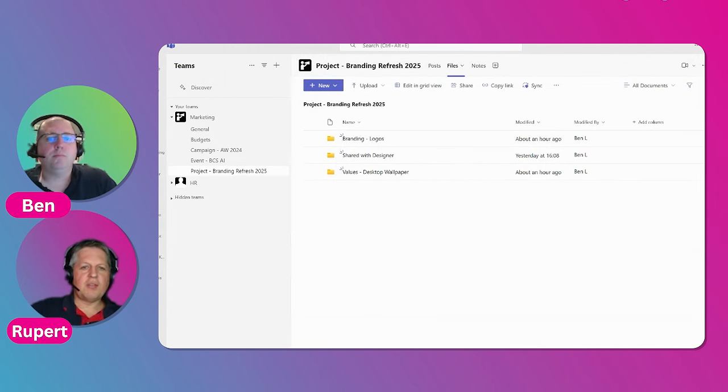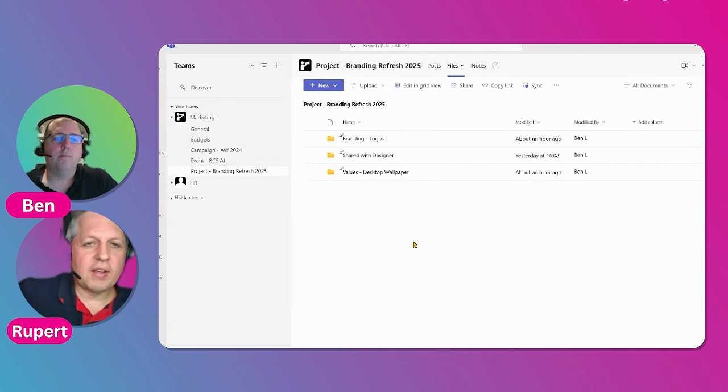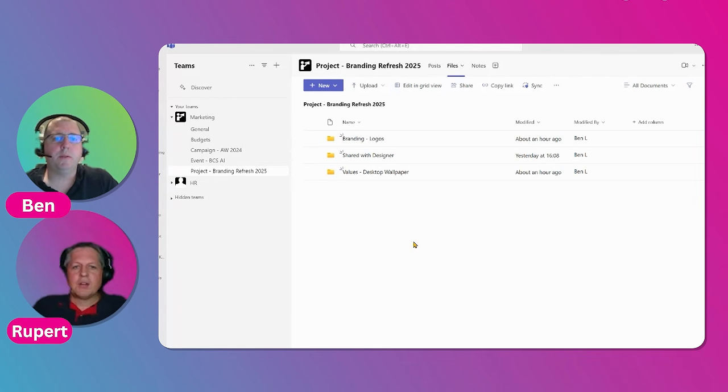Okay, so that's shared with designer, and here we've got branding and values, and obviously we haven't given access to those, so they're not going to see this. And then with that folder, they can add, edit, and work with us and collaborate and use all the features like co-authoring that we have access to as someone within the organization. Is that right? Absolutely, yeah, absolutely.